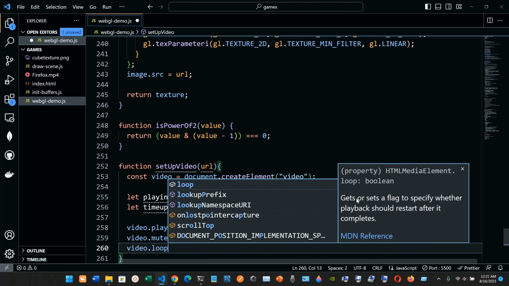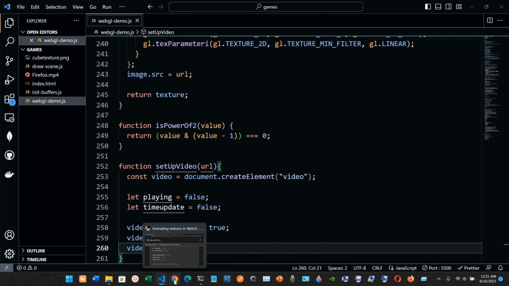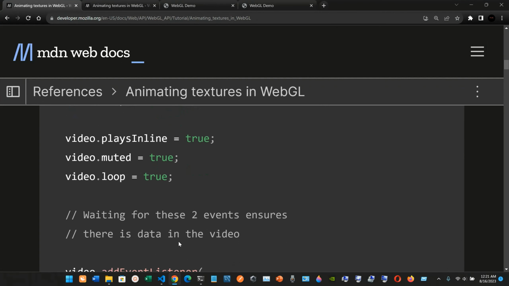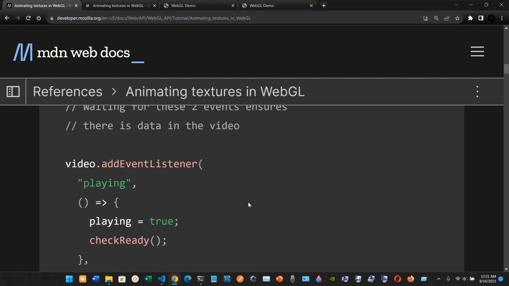So as you can read, it gets or sets a flag to specify whether playback should restart after it completes. So that's the loop, and we are gonna set it to true. We end with a semicolon. Okay, and now we're gonna wait for these two events. Waiting for these two events ensures there is data in the video.